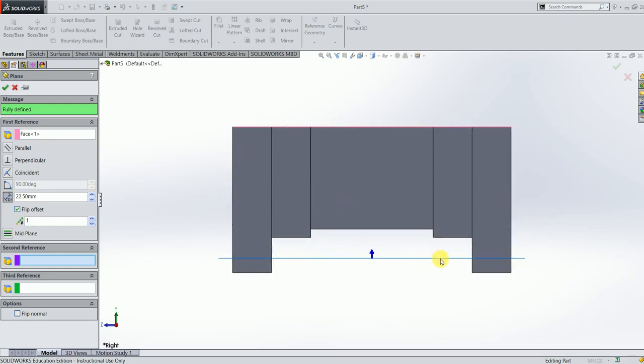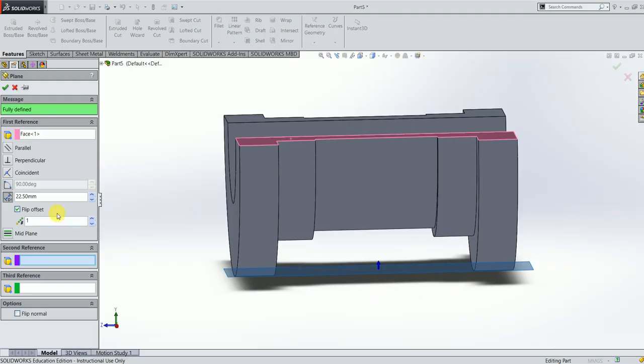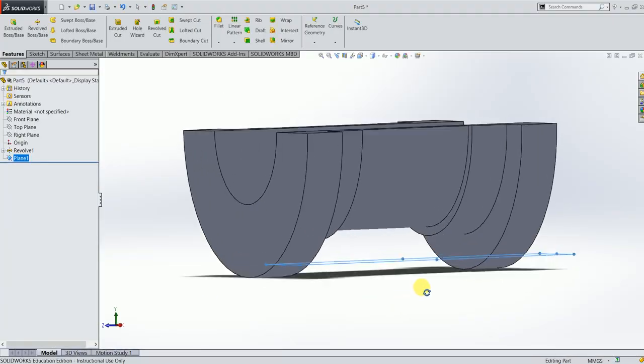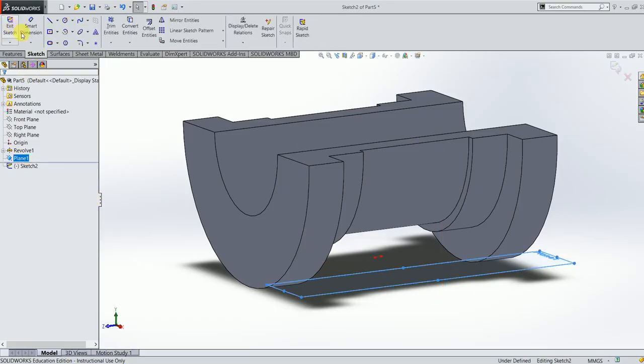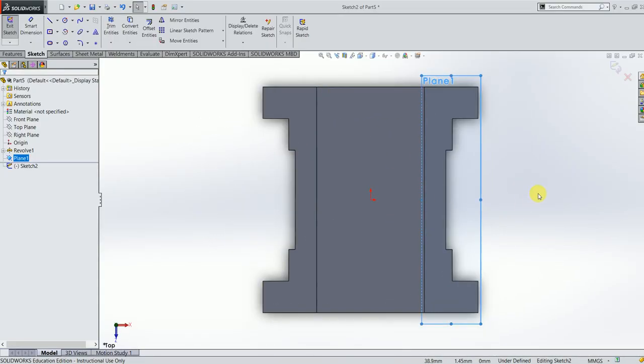You can see, this is where I am trying to create a new plane. So this is the new plane location, which is at a distance of 22.5. Then create it. Once this new plane is created, I am going to select that new plane, and on that plane I am going to make a sketch. I'm going to keep that particular plane in the top view. So this is how I'm keeping.